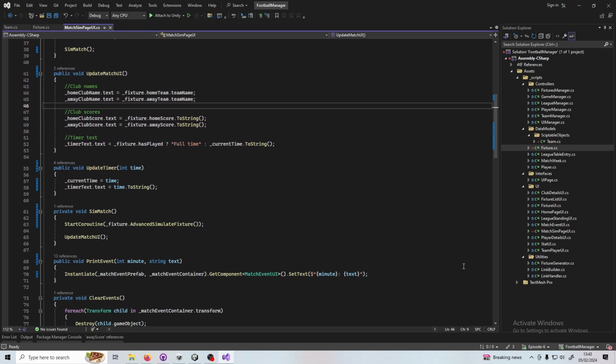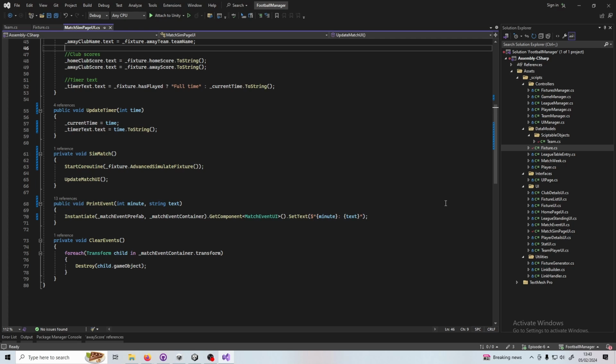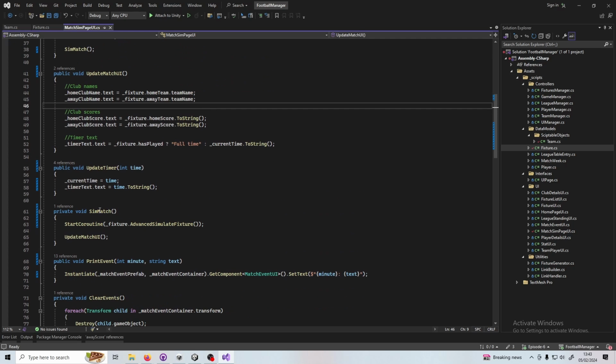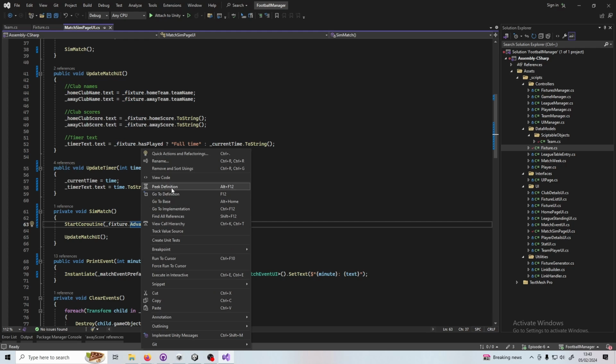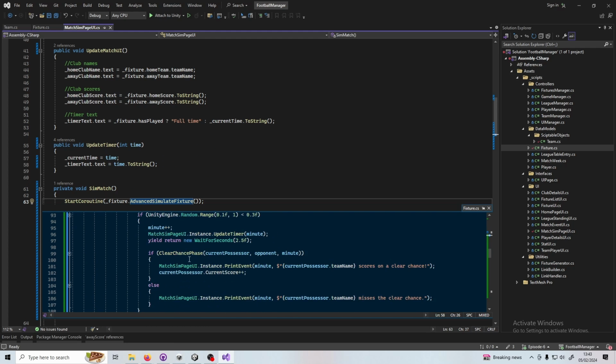So your I enumerator sim match, we want to change it into this. So basically we've just moved the match simulation into the fixture.cs. So just make that a void because we don't really need to return anything. It doesn't need to be an I enumerator, but we're starting the coroutine in here and we're calling fixture, which is our fixture class, and advanced simulate fixture, which is that big bastard that I just showed you.